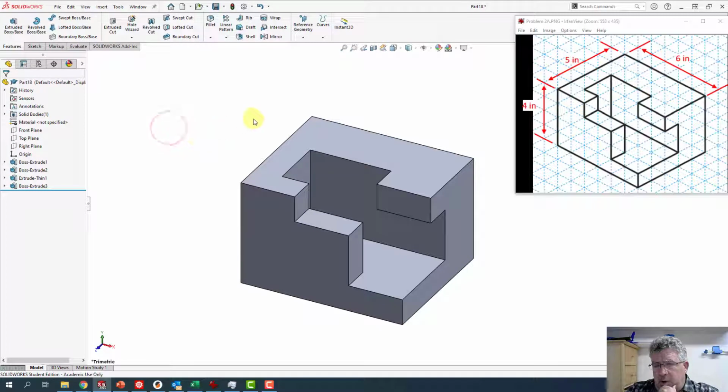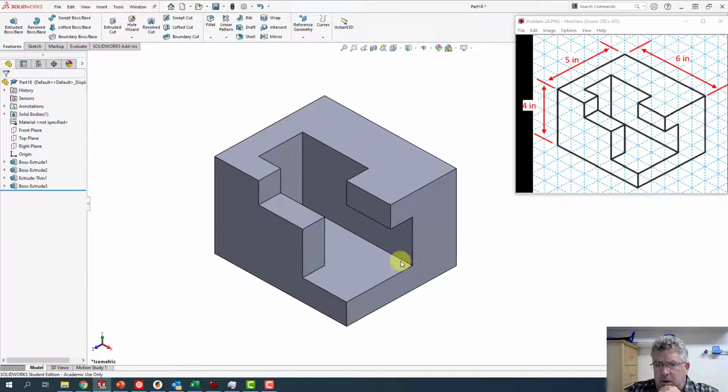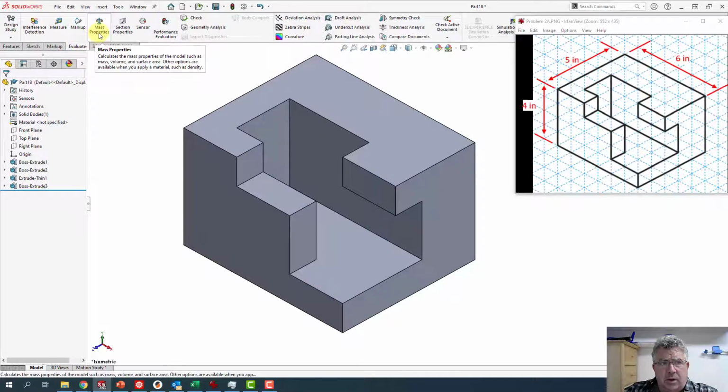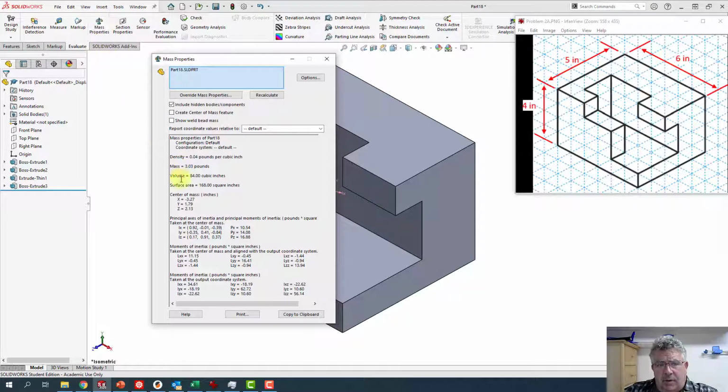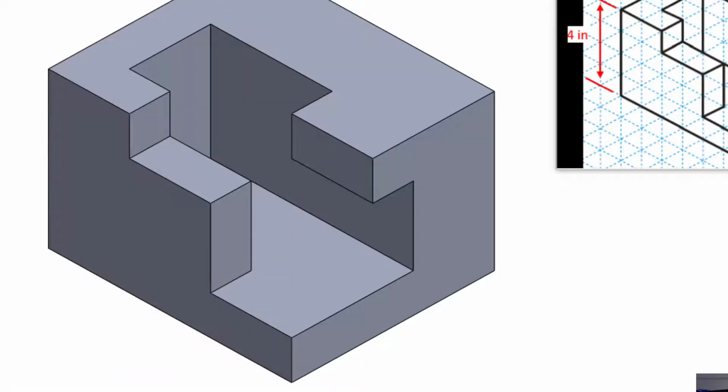Now to check that my part looks right, I'll hit Control-7 to put it in an isometric view, and I'll compare what I have with what's in the drawing, and the two look compatible with each other. I could go around now and check the different distances using the measure tool just to verify, but what we'll do here is use Evaluate. We'll go to Mass Properties, and we will find out that the volume is 84 cubic inches and the surface area is 168 square inches. All right, so that was pretty straightforward.